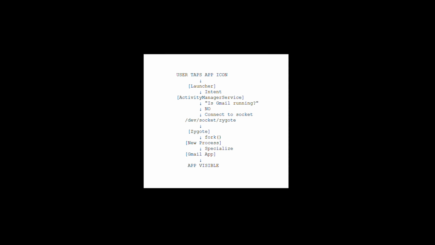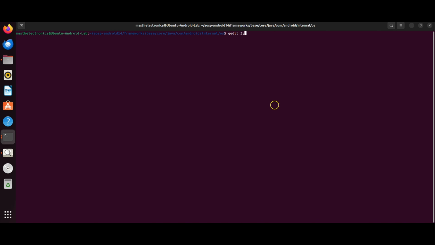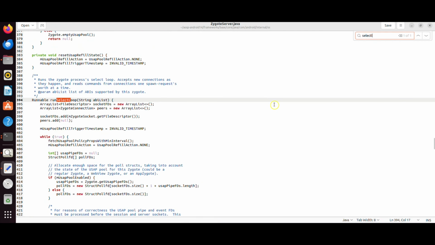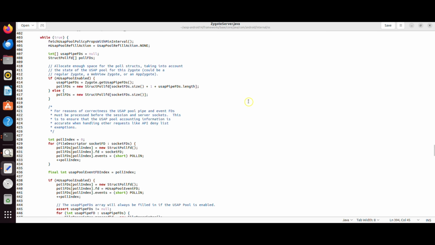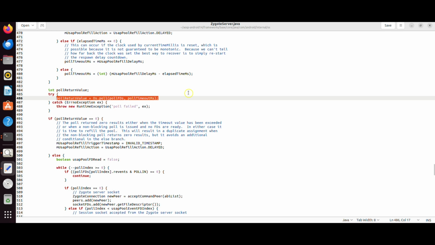When you tap an app icon, here's the entire flow. This entire process from tap to visible app takes about 1.5 seconds. Let's see the source code that handles this. This is a classic event loop. os.poll blocks until someone connects to the socket. When Activity Manager sends a fork request, processCommand handles it. That method reads the request parameters and calls the actual fork.